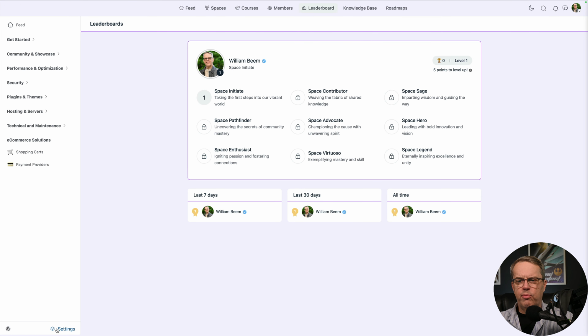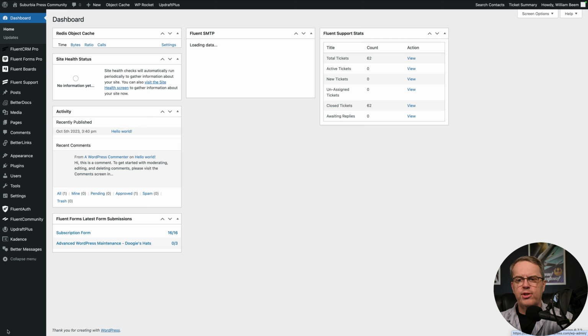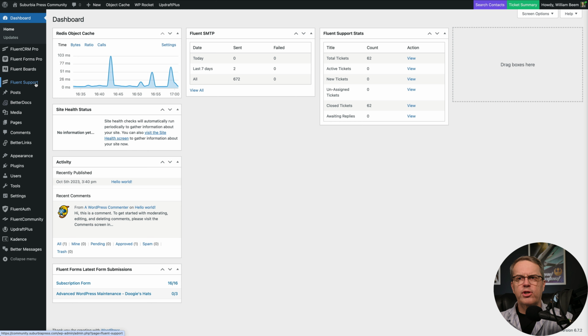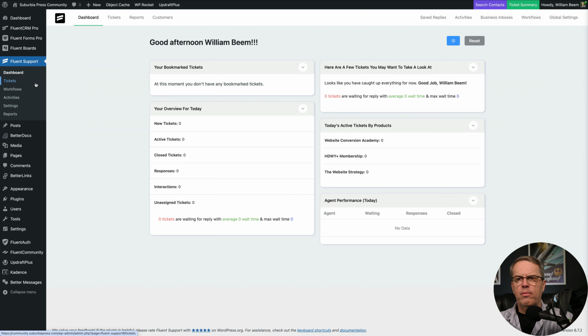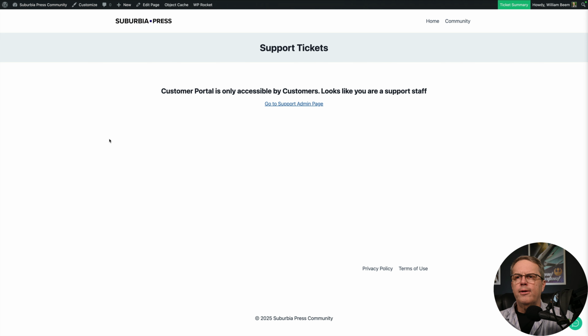All right, let's get back to WordPress. You can see down here, I've got settings, and then this one will get me back to my WordPress dashboard. One of the things I wanted to do was show you what the Fluent Support interface looks like. Well, I can't do that directly, because I can show you the back end, but if I wanted to show you what the page looks like, let me show you what happens because I am logged in as an administrator.